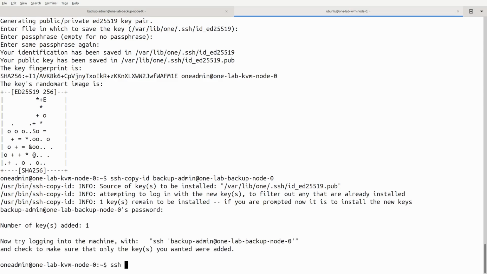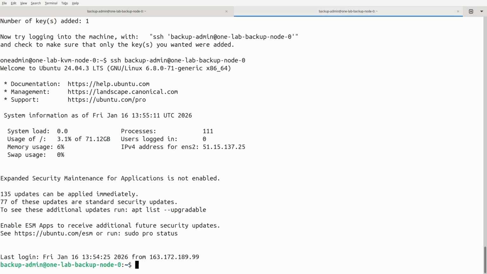Once again, it is good to verify that the connection can be established to avoid surprises in the future. As seen on the screen, the connection works as expected.